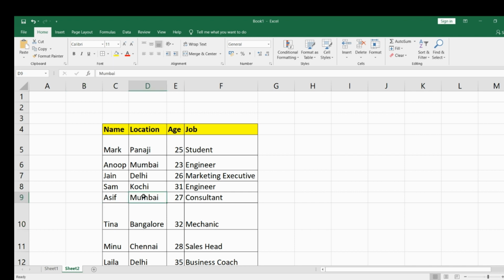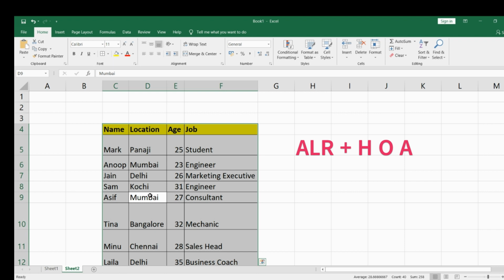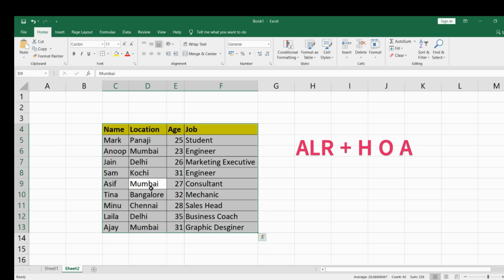For that, again click anywhere inside the table, then the Control plus A shortcut key. Then click on Alt key plus HOA. Alt plus, sorry. When I click Alt plus HOA, all the column heights became uniform. Everything looks like it fits inside the table.